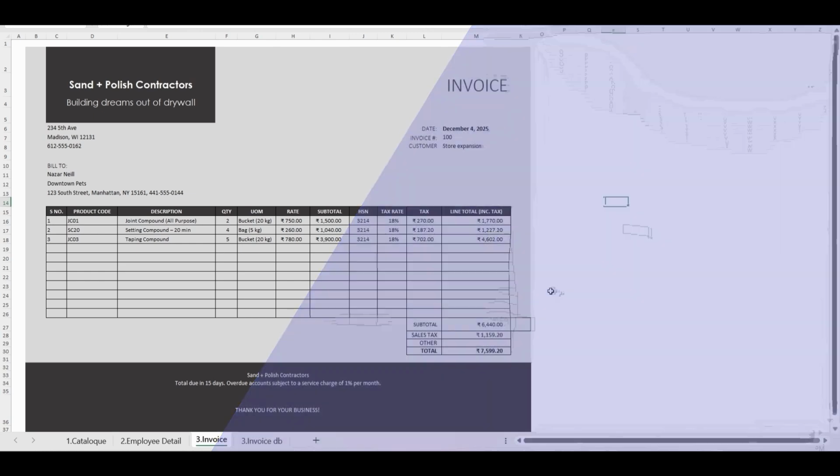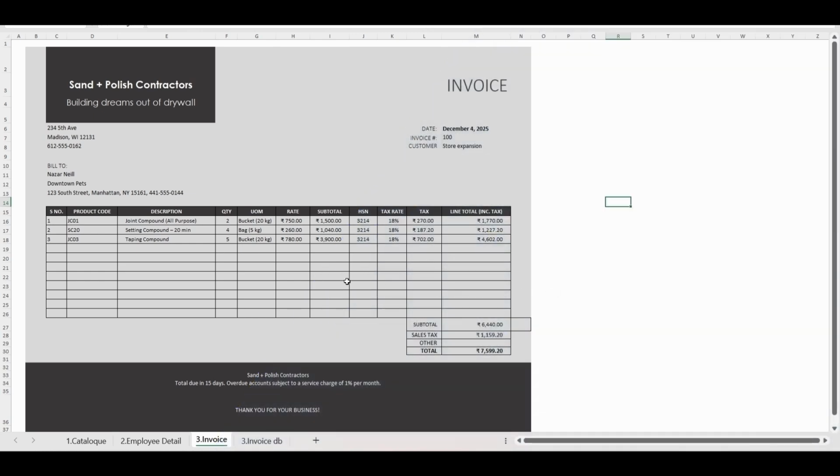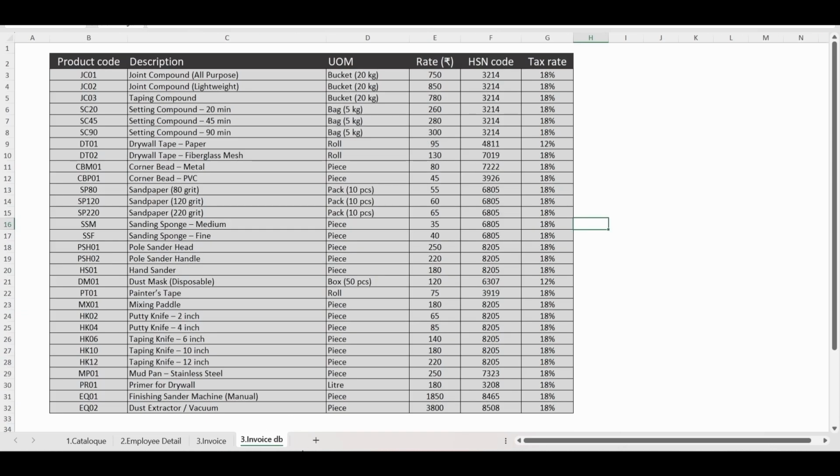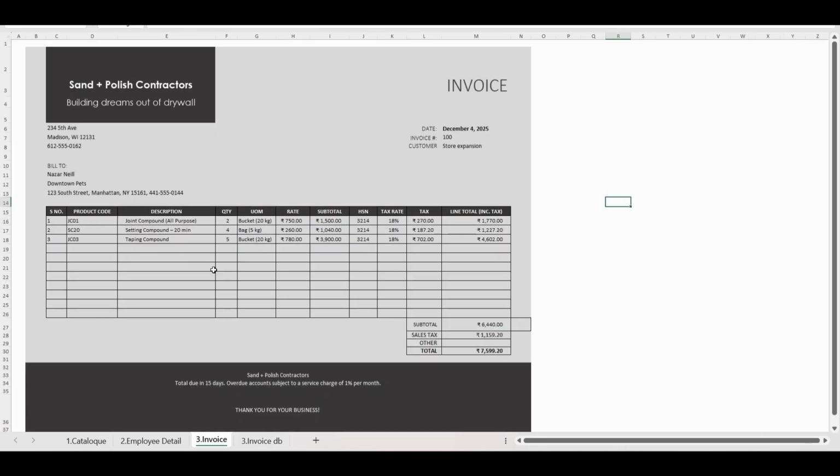This template automatically pulls product details, calculates totals and taxes, and generates an invoice instantly. So here in the next sheet is our master table where you have listed all the products with relevant details. And in this sheet, you can simply select any product. It will fetch the details automatically using VLOOKUP. Enter the quantity, and the moment you press enter, it automatically calculates the tax and the total value and updates the overall figures. So that's what we are going to build in this third and last example.